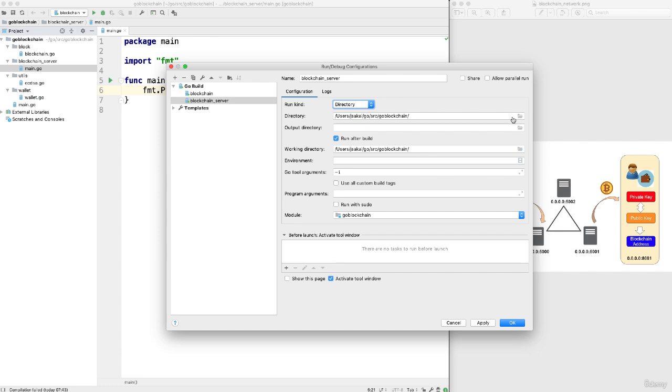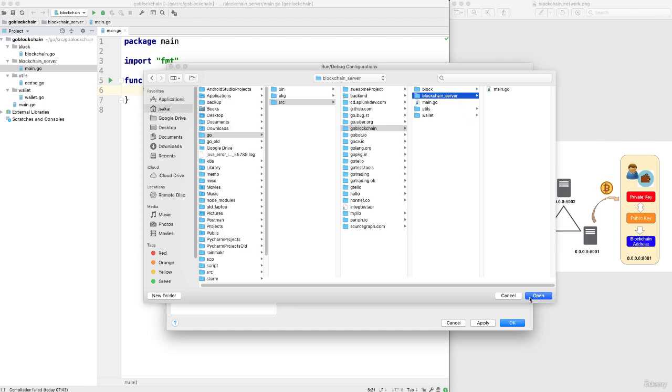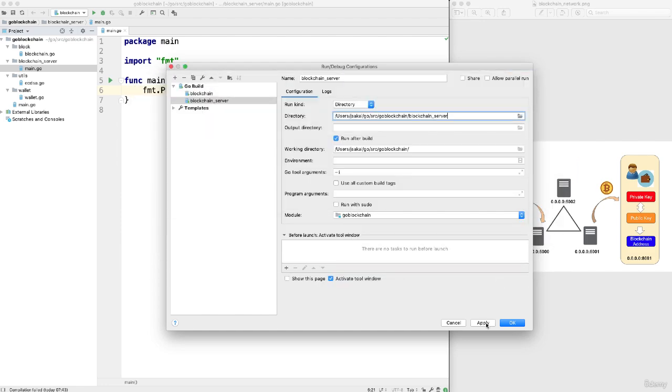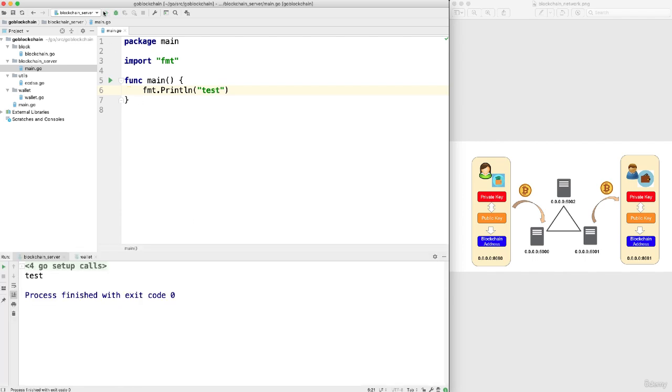And we don't want it located at the top, but be located in our blockchain server folder that we just created. We'll click on Apply, and now onto this working directory. We want the working directory to be the top folder. We'll click on OK and then run our code. And when we do, we see test down here.